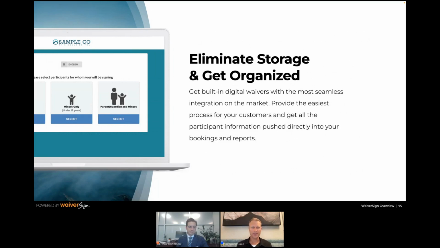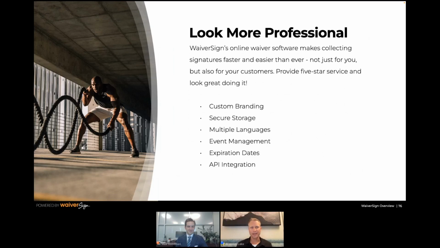When we started this process, not having to continually think about those boxes of waivers in our garage was like a breath of fresh air, and brought me a lot of peace of mind that way. And lastly, I think the whole process just helps you look more professional. You get your custom branding on there. You can provide the languages that people need.